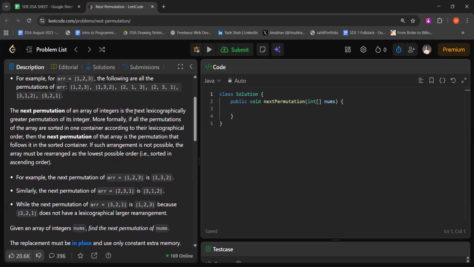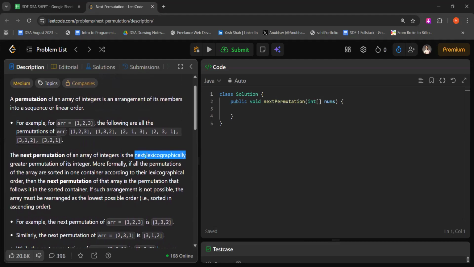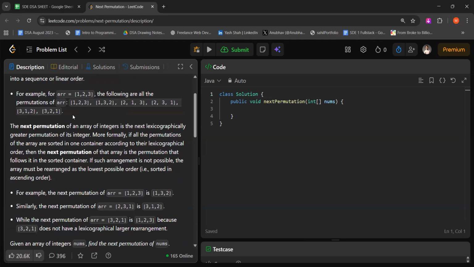So it has also been stated that next permutation means the next lexicographically greater permutation, which means here if the given was 1, 2, 3, we have to return just the next element of this, which is 1, 3, 2, right? And what we can see here is there is 1, 2, 3 and there is 1, 3, 2, which means just these two elements have been swapped: the first and second element have been swapped. So this is our answer.